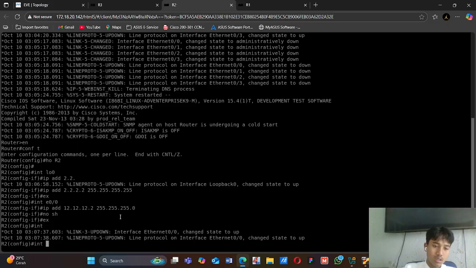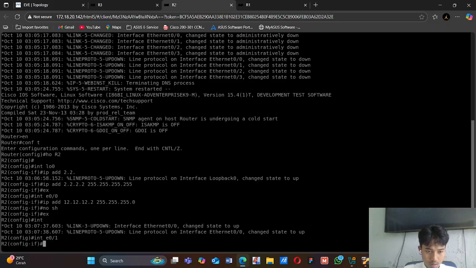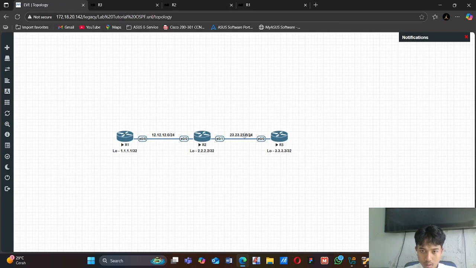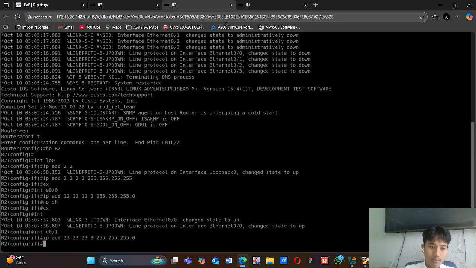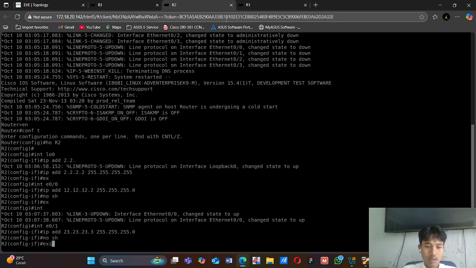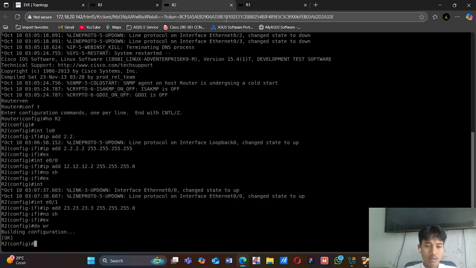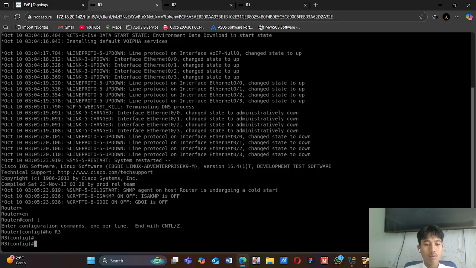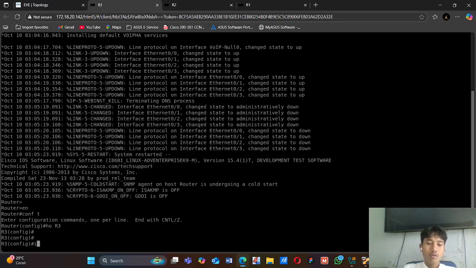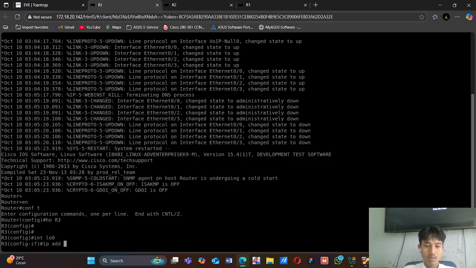So exit, and then the second interface, whose link connects to router 3, that is Ethernet 0/1. IP add. Here we can see network 23 using /24, guys. Then no shutdown and exit, do right. Okay, so now we will go to router 3 to add the IP loopback and IP address there.